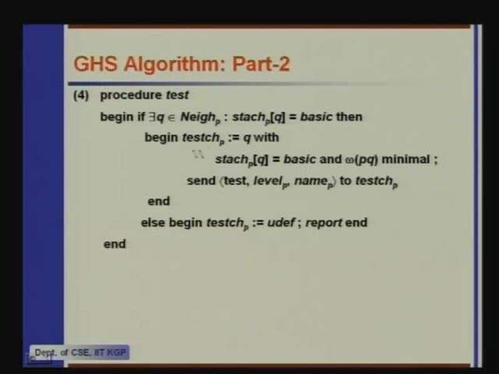So, then what it is going to do is if there exists such an edge, it will set test CH, the test channel, to be that queue for which this is still an unexplored edge and WPQ is minimal. In fact, it is going to be minimum because all edge costs are different. So, among its basic edges it will choose the one which is minimum, and the node to which it leads will be called test, and will be saved in test CH.